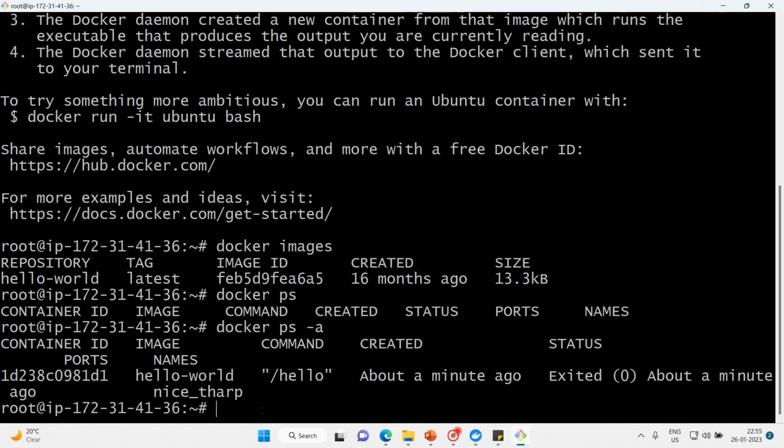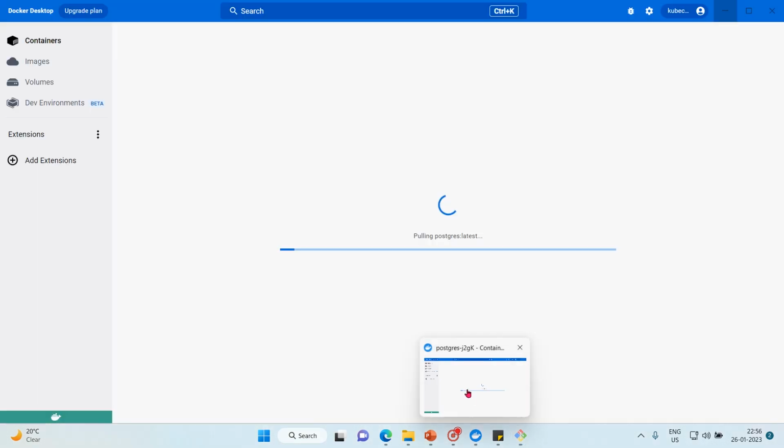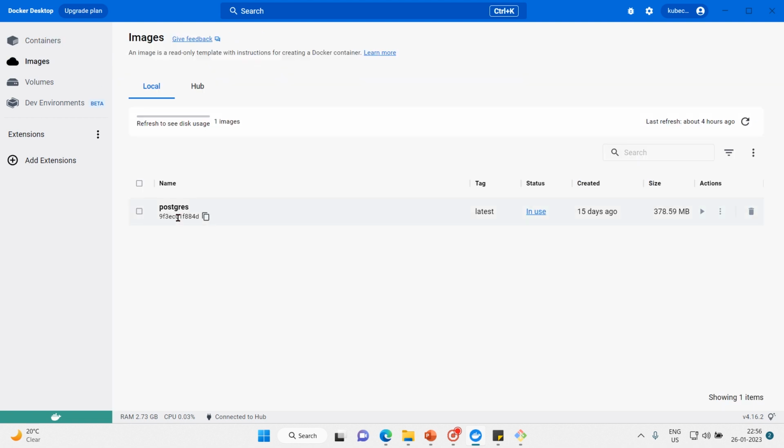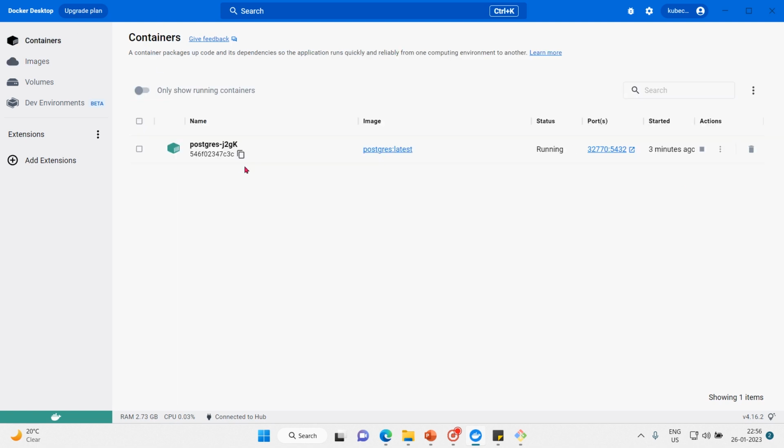So now we have done all these things using commands. Now let's get into Docker Desktop and compare the working. Postgres is our image that was pulled with one command, and then it is in use. It is 378.59 MB, it's too big. Then let me get into the containers. Now you see your container is running, Postgres with the latest tag. This is your container which is running presently.